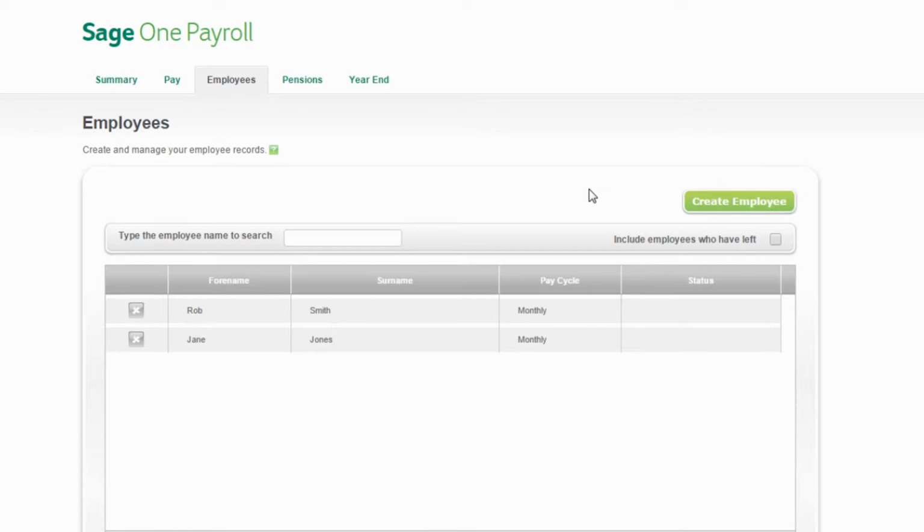If your employee is not eligible, you need to issue them with an OSPP1 form. This can be downloaded from HMRC's website.